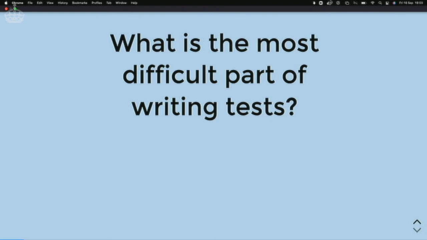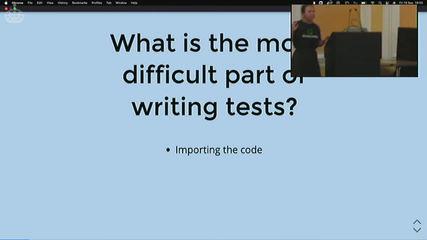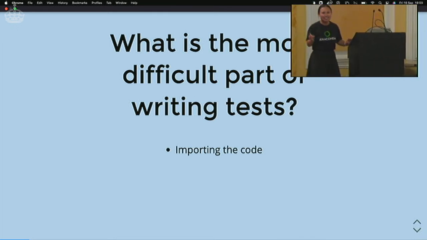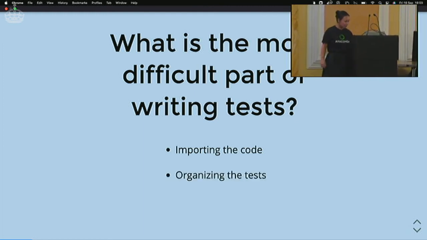These are some things that come up for me sometimes. First of all, importing the code. I don't know, sometimes I use PyTest, and I feel that PyTest sometimes doesn't understand where the code is, and it's very difficult. So that's one of the things that I don't like about writing tests.